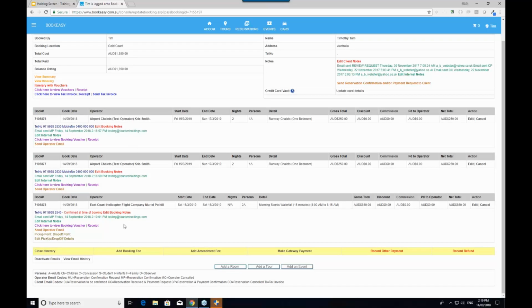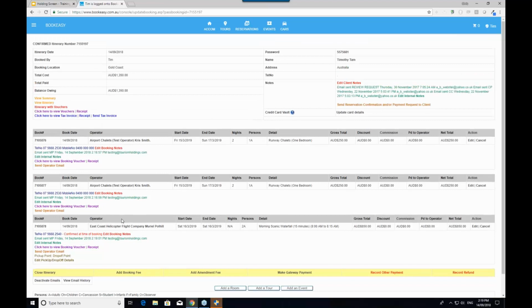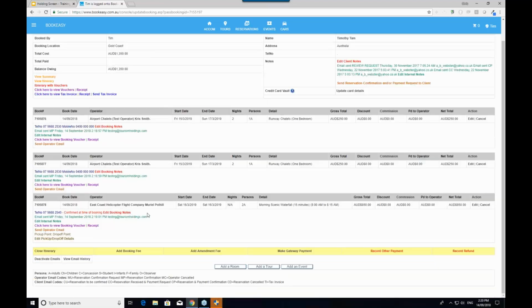In each case, an operator has received an email, and for privacy reasons, the East Coast Helicopter Flight Company does not receive information about the other 2 bookings. But payment needs to occur. And with the $1,350, the client has decided that they are going to pay half with a credit card and the other person in the party is going to pay half on EFTPOS. So $675 each.